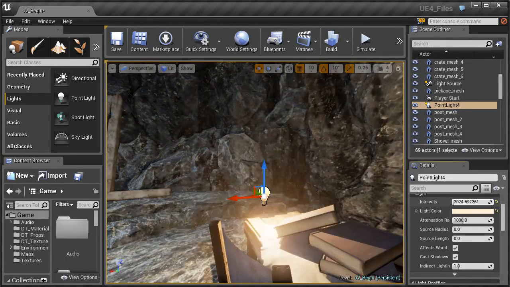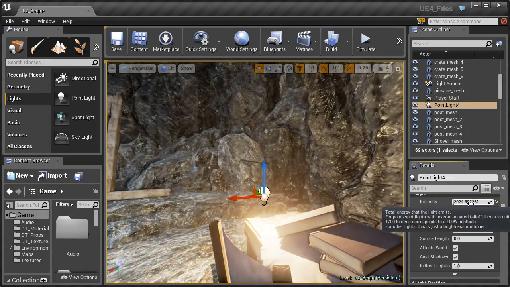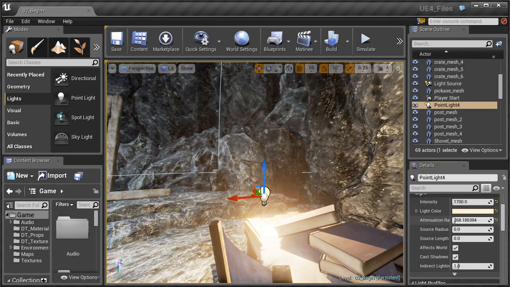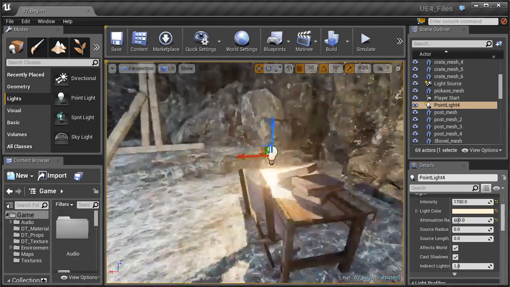If you want a good marker for your intensity, about 1700 is about a 100-watt bulb. So if that helps you, that's a good value for that. Now we can draw that attenuation down. Basically, how far does this light affect the area? We'll go ahead and set this to about 600.